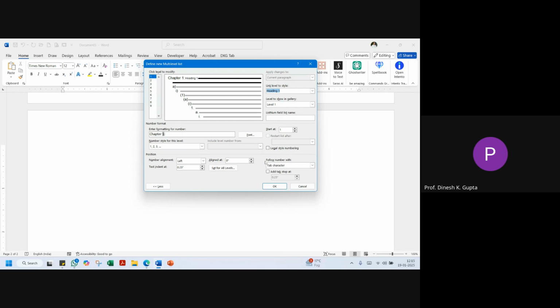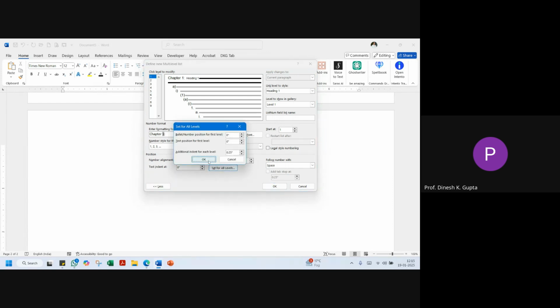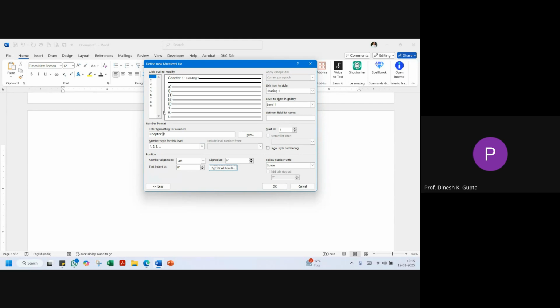Next I want a space after the colon. I'll say here, 1 space. Okay, and I want to indent the text to 0, and I align all to 0, and I want to set for all levels. All levels we want at the beginning, so we will say 0 here, and okay, all levels will be 0. If you want multi-level listing, then you can use that. Otherwise, I want all my headings at the 0 level.